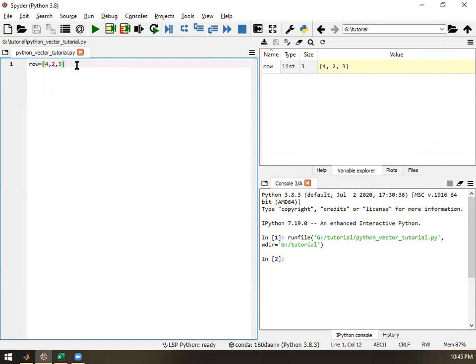Now notice that if I do this row times 2, this is an operation that, if we were working with a row vector in Matlab, would make sense. We would expect this to just double the values, but you can see it actually doubled the list. So that's not useful at all. We don't want to do that.